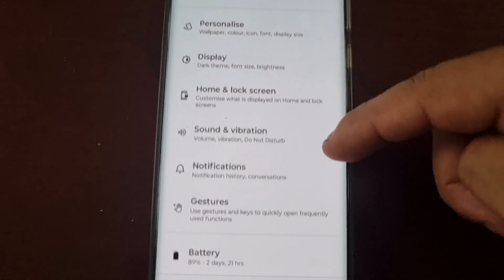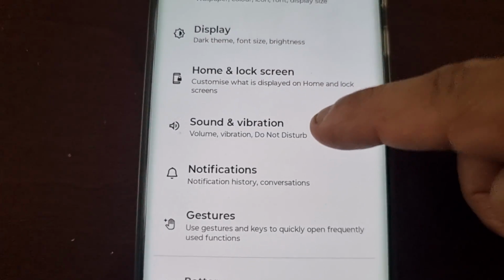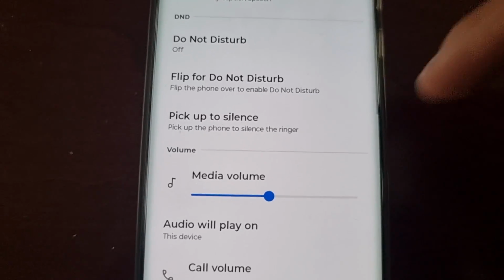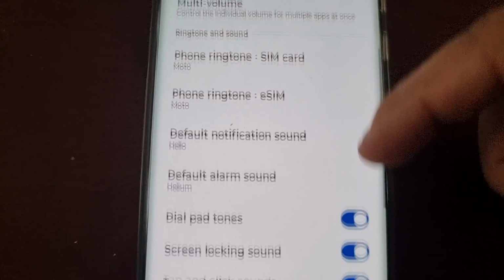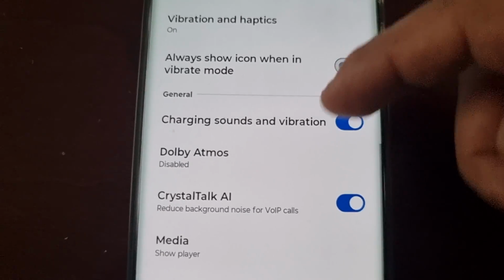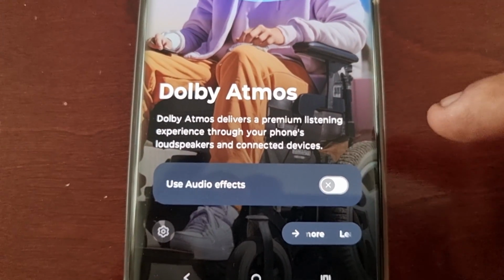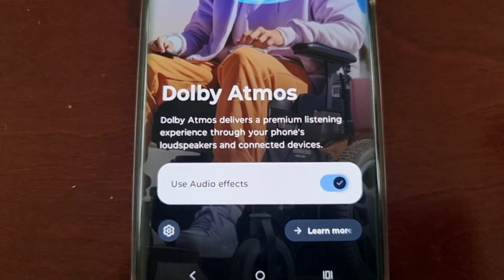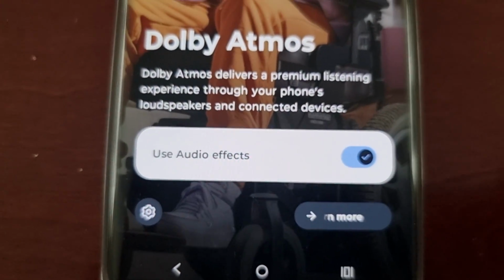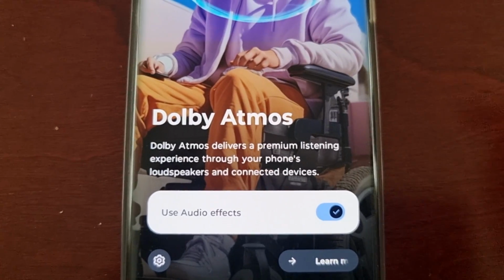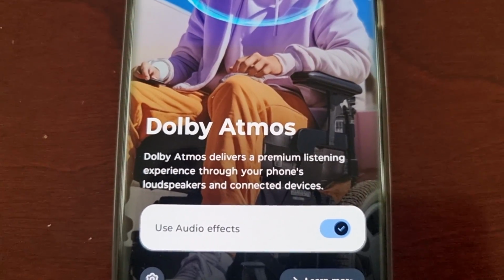and then scroll down to where it says sound and vibration, select it. And then scroll all the way down to where it says Dolby Atmos. Go ahead and select it and then turn on the little switch. So now it's turned on, and here it explains what Dolby Atmos is about.